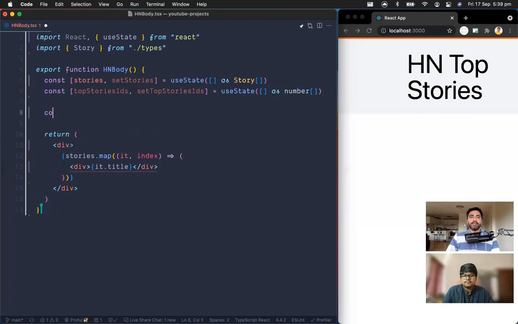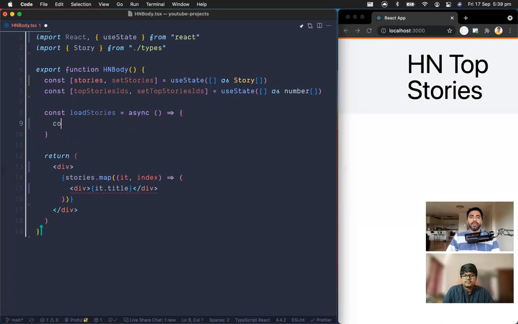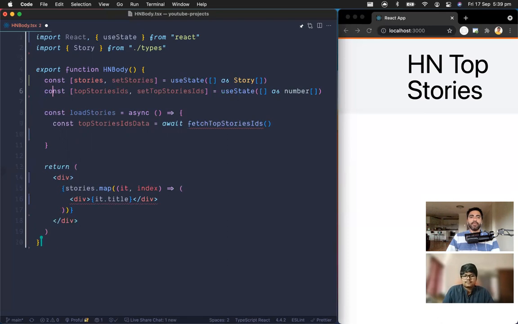Then let's call a function to load the stories, and we have to call this API. So here we can call a loadStories function, and in this case we are calling fetchTopStories. We do not need to pass any arguments. Yeah. So we can import it.